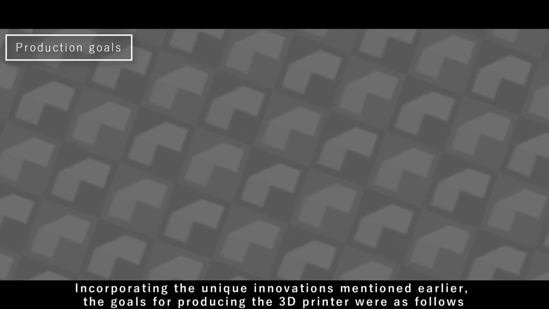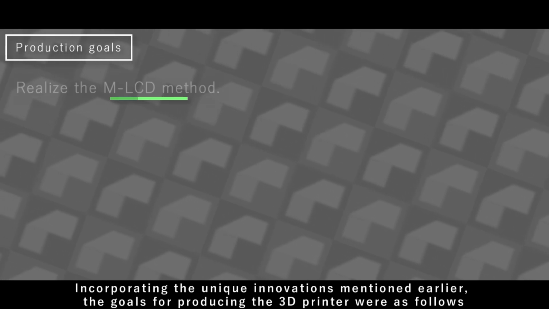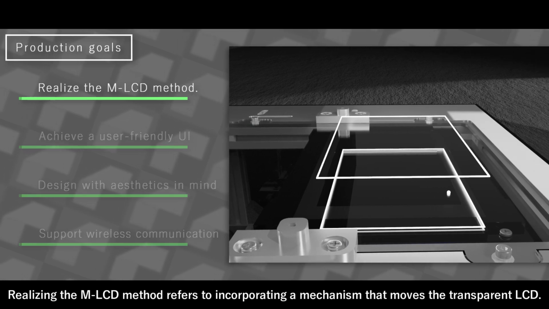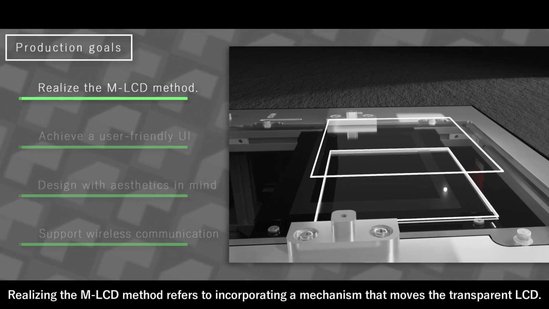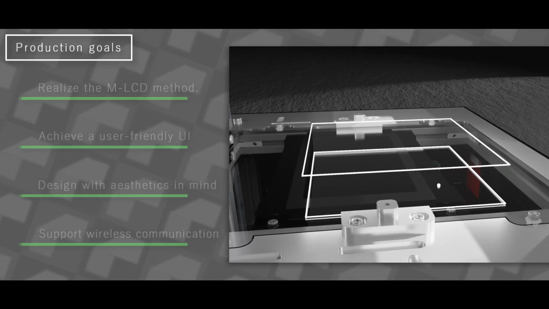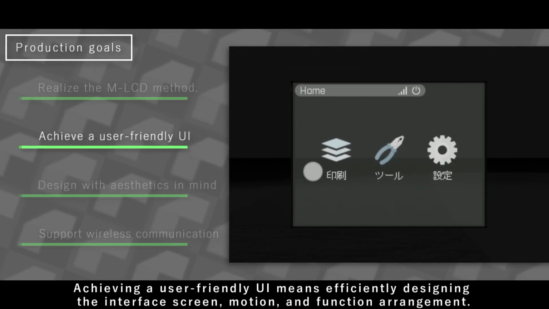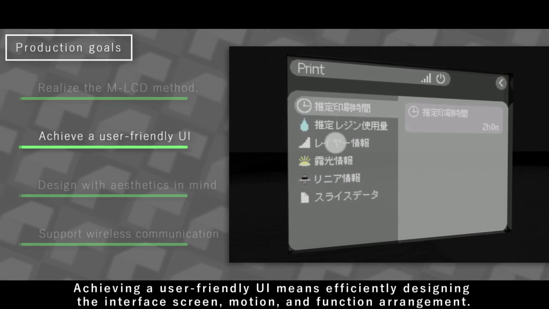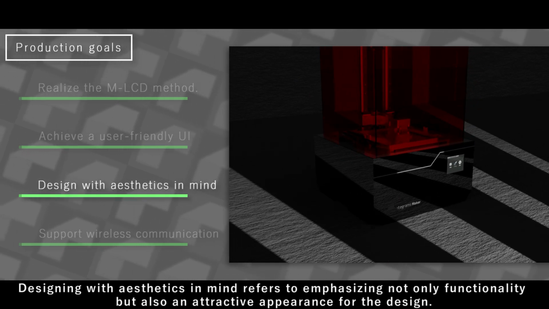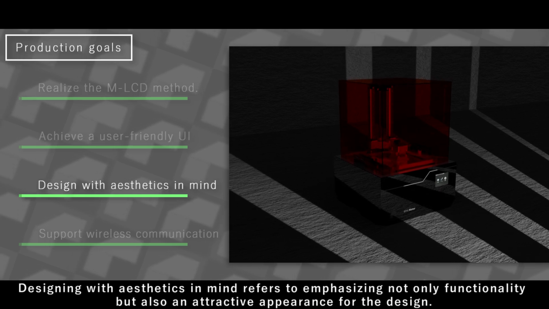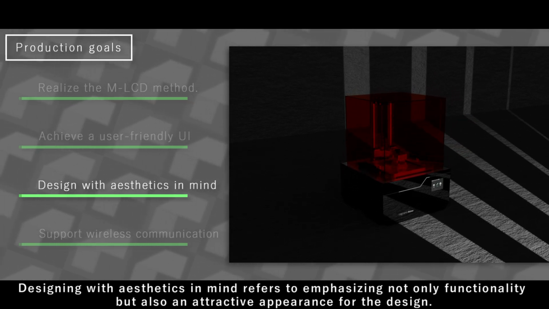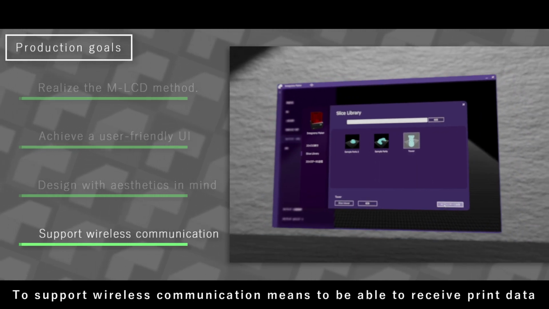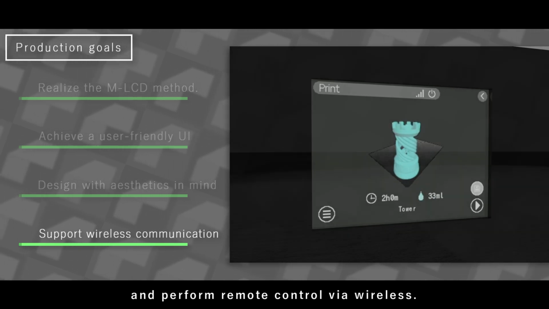Incorporating the unique innovations mentioned earlier, the goals for producing the 3D printer were as follows. Realizing the MLCD method refers to incorporating a mechanism that moves the transparent LCD. Achieving a user-friendly UI means efficiently designing the interface screen, motion, and function arrangement. Designing with aesthetics in mind refers to emphasizing not only functionality, but also an attractive appearance for the design. To support wireless communication means to be able to receive print data and perform remote control via wireless.